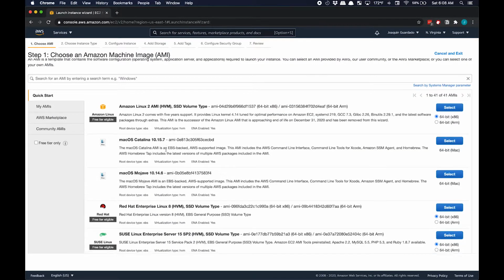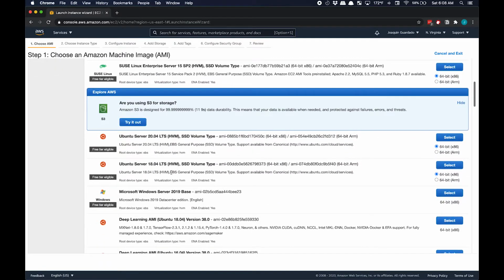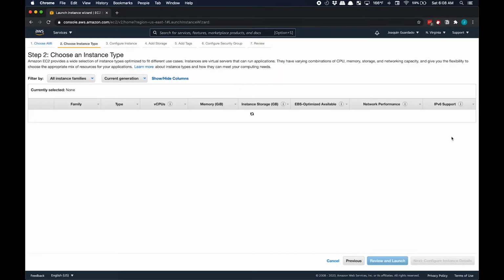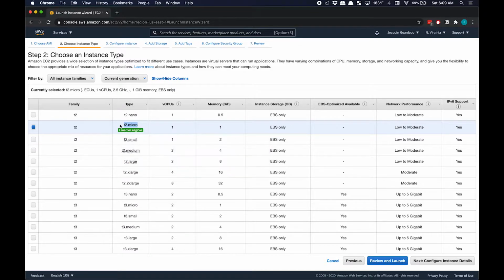For this tutorial, we're going to be using an Ubuntu server version 20.04 running Python 3. So make sure you select this version, and also you select the 64-bit x86 version of that server. Here we'll be using a type t2.micro, mostly because it's free. You can use it for a year. So let's just select that. Click on Review and Launch after that.